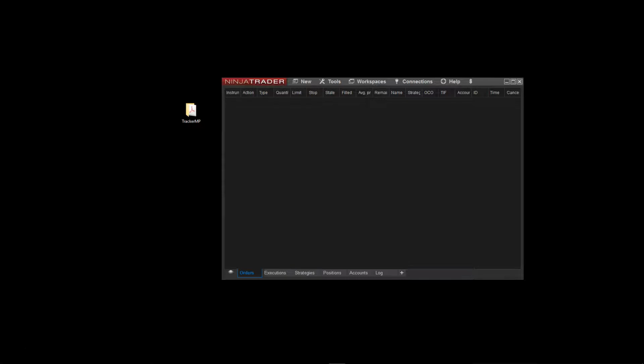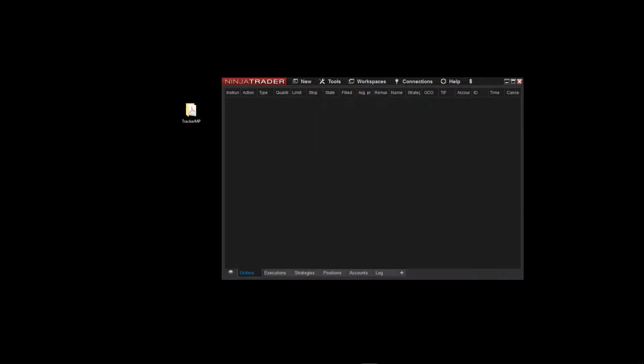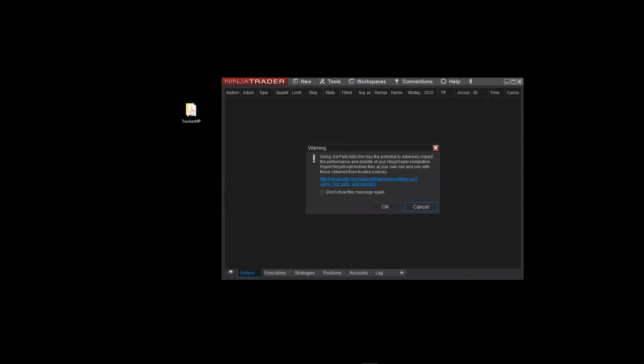For NinjaTrader 8, click the Tools menu, then Import, then NinjaScript add-on. From the window that opens, navigate to where you stored the indicator file and select it. The indicator should now install.